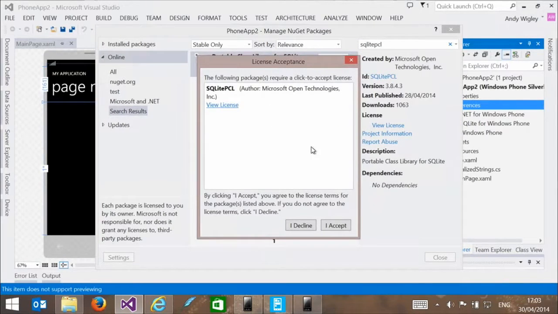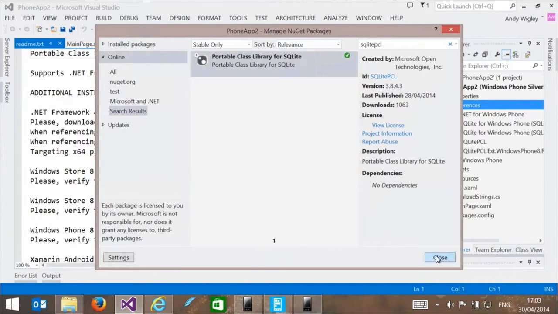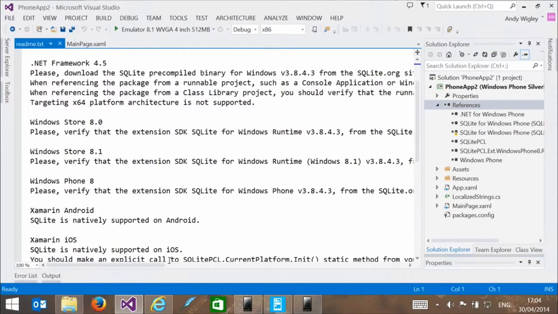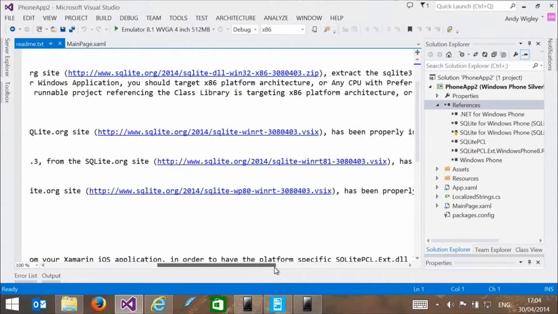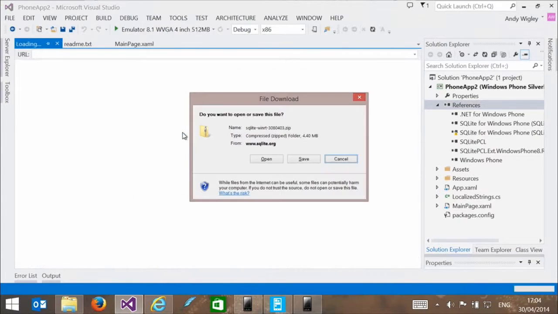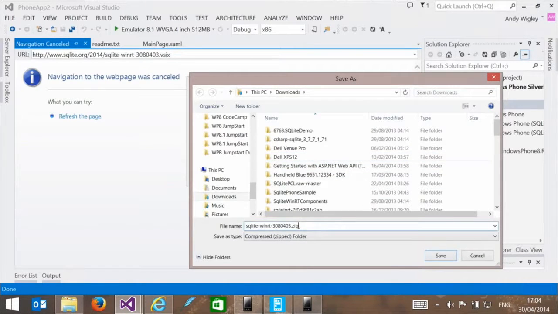So there's a bit of information about it. You have to accept that you're cool with it. There's a license associated. It's installing loads of other packages as well. So now we've got, oh my goodness, I wasn't expecting that. I think it's 3.8.4.3. This is interesting, actually, as they update the NuGet packages. You get this nice help page that tells you that you can go off and get the corresponding SQLite extension SDK. So I'm going to save that. You need to save it as a .vsix.